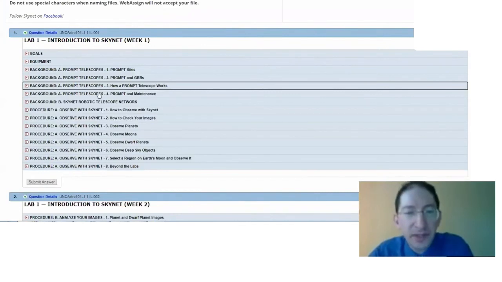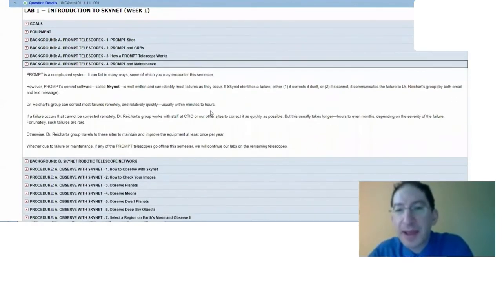The last section on the prompt telescopes talks about their maintenance. And this is just to let you know that these are real telescopes working under real conditions, and they break. Now, Skynet is pretty smart. It knows of hundreds of already documented modes of failure. We have various different pieces of equipment. Each telescope is different, and they can break in hundreds of different ways, and Skynet knows hundreds of these ways and can correct most of them by itself, automatically.